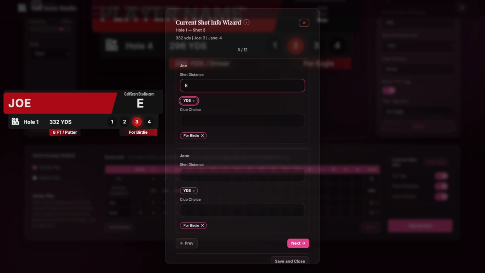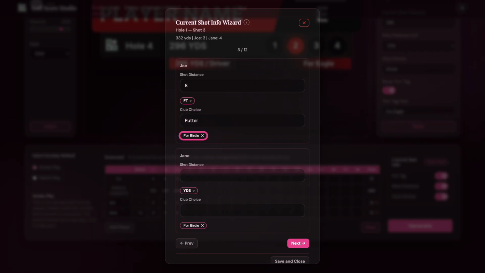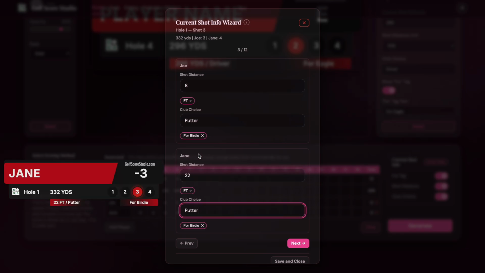And in this example, Joe is going to be putting, so we will tab to the distance unit chip and hit space or enter to navigate over to the feet, and then we can tab back to club choice, give Joe a putter, and keep his 4 birdie tag, and then we can move on to Jane. She does not make this one because this is shot 3. Jane shoots a 4, but we are going to leave the 4-tag chip there because, you know, we want the viewer to maybe suspect that Jane sinks this putt from 22 feet. So we are going to intentionally leave that there just for the sake of viewer suspense.